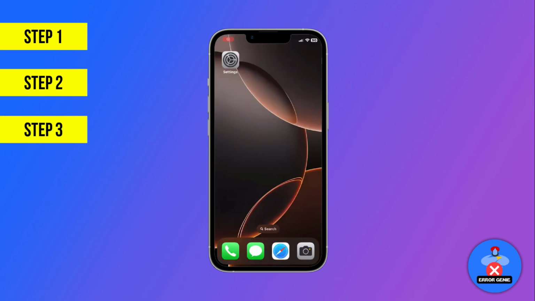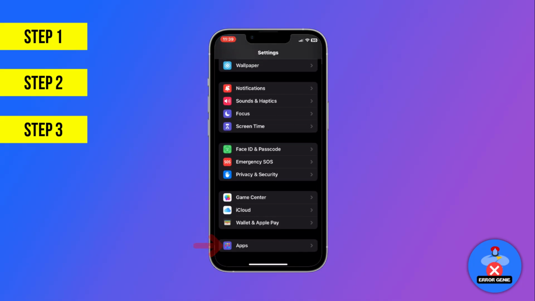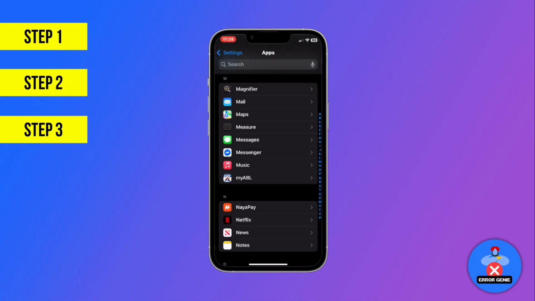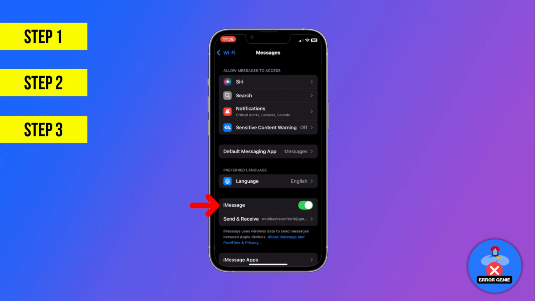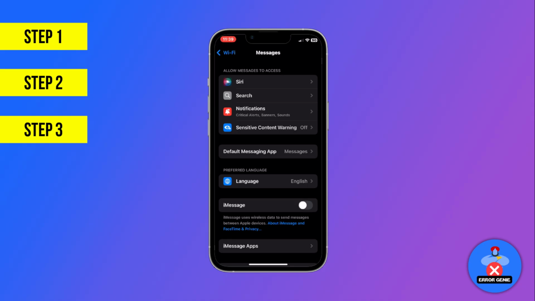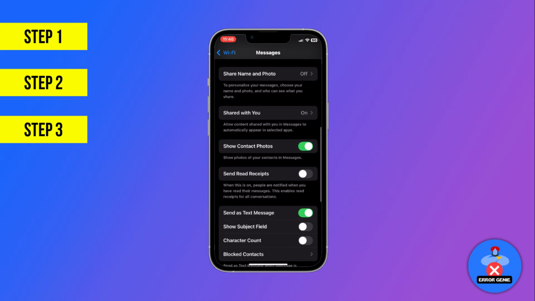Step 3. Check message settings. Now, let's check your iPhone settings. Go to Settings and click on Apps. Next, click on Messages. Turn iMessage off, wait a few seconds, and then turn it back on to refresh message delivery. Make sure Send as text message is enabled, since many codes come via text and not iMessage.